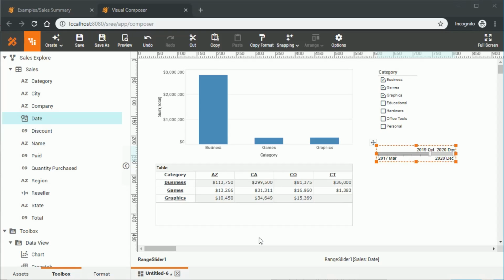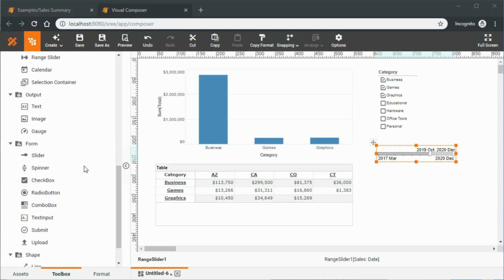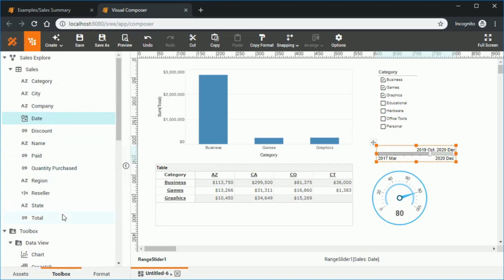Let's now add a KPI gauge, Key Performance Indicator. This gauge will display the aggregated total for the data corresponding to the selections that the user has made. Drag a gauge from the left panel toolbox into the dashboard. To display the aggregated total on this gauge, locate the total field and drag it onto the gauge. The gauge now displays the aggregated total, in this case the summed total, for the selections that the user has made in the selection list and the range slider.